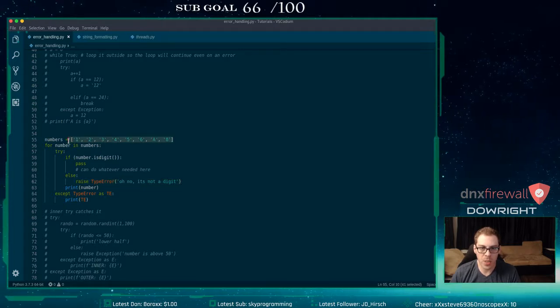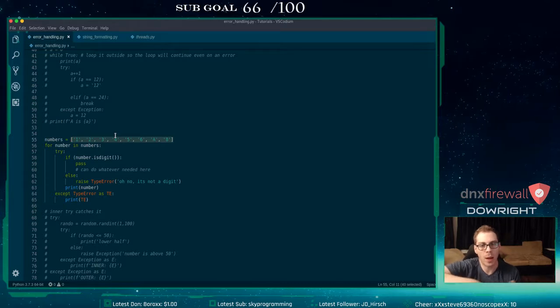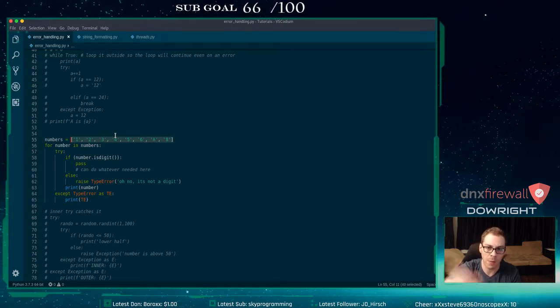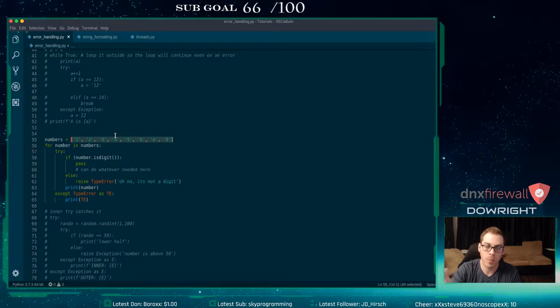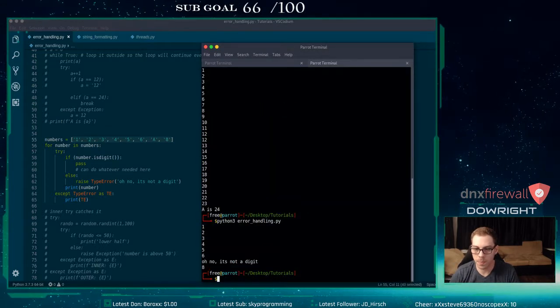What this is trying to represent here is maybe you're getting user input from something, or you have a whole bunch of information that you need to go over. Maybe some of that information is bad, and I don't necessarily want to stop doing what I'm doing if I hit a bad section. I want to keep going. So let's run this.